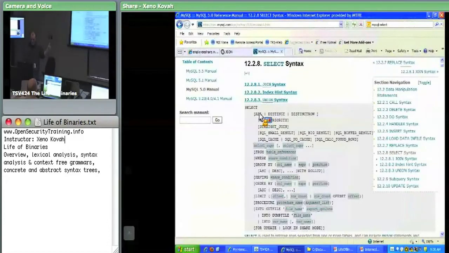So you can do select all, or you can do just select, right? Everything in here is optional, and you can have one of these three optional things. But then eventually you have another one that is required, select expression. They'll have some definition for select expression elsewhere. And see how they're specifying right here.